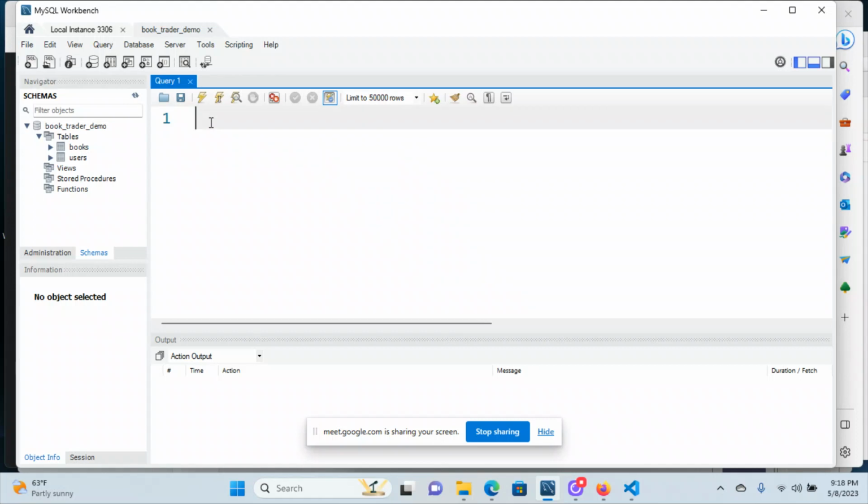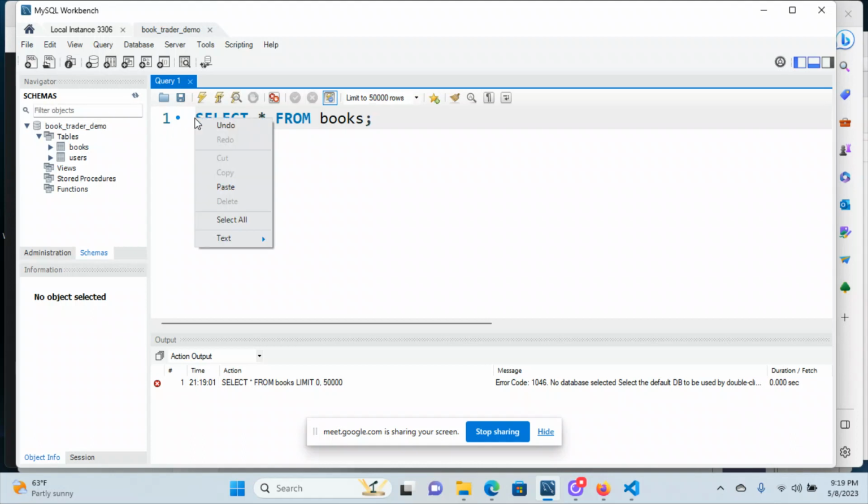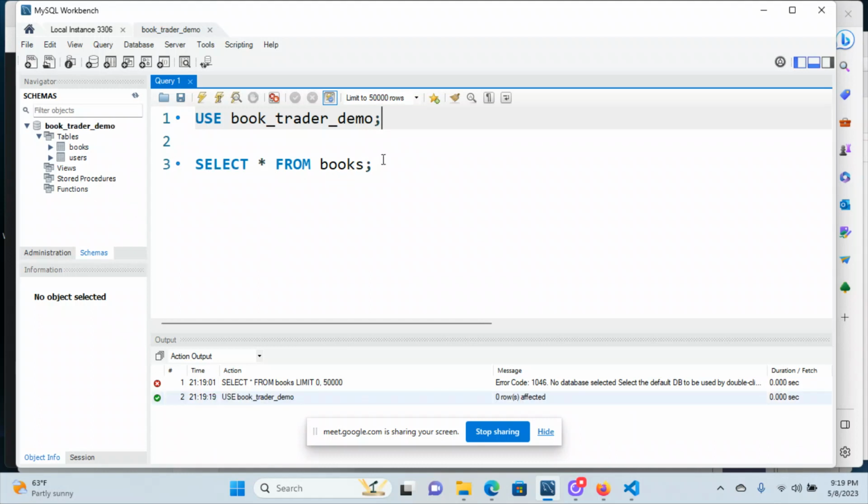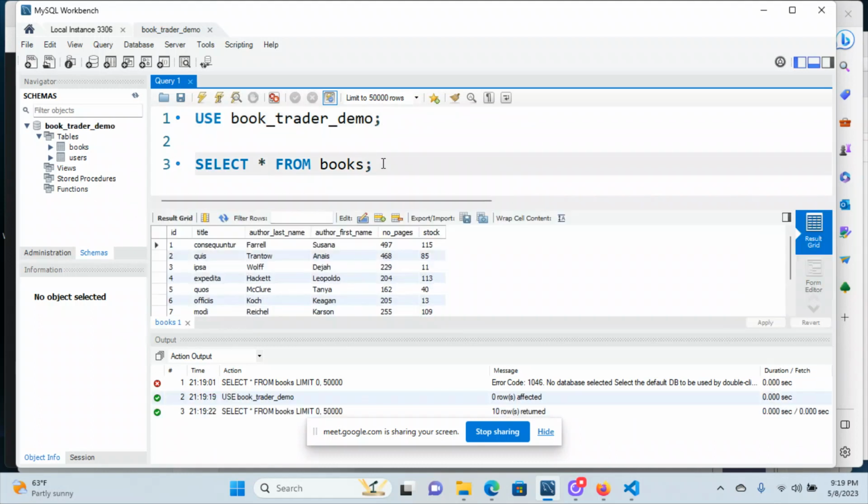So let's do a simple select here. You guys don't need to do this. Just watch here if you want to, but you can try it on your own. Select all from books. And no database selected. So our old friend, let's go ahead and you can either double click over on the right hand side there, or do what I do and go to use book trader demo. There we go. And then select all from books and kaboom. Okay, so I'm able to do this stuff.